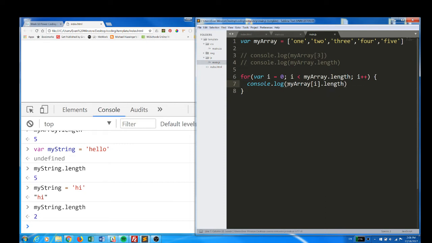Okay, this is not going to return the length of the array. This is going to return the length of whatever is at the i index of my array. So when i equals 0, my array at the i index is going to return 1. So what's the length of 1? It's going to be 3. 2, also 3. 3, 1, 2, 3, 4, 5, it's 5, etc. Okay, myArray at the i index dot length.